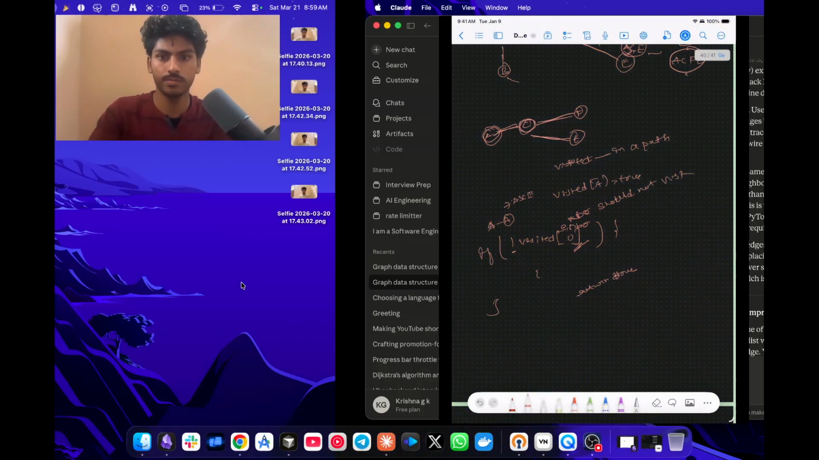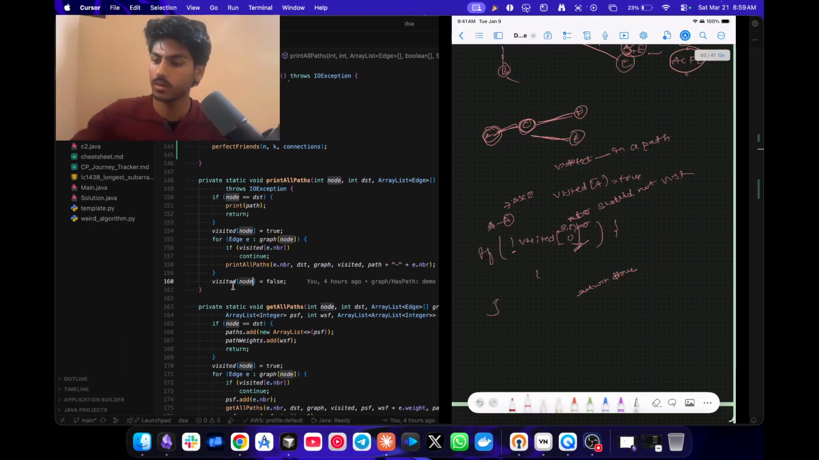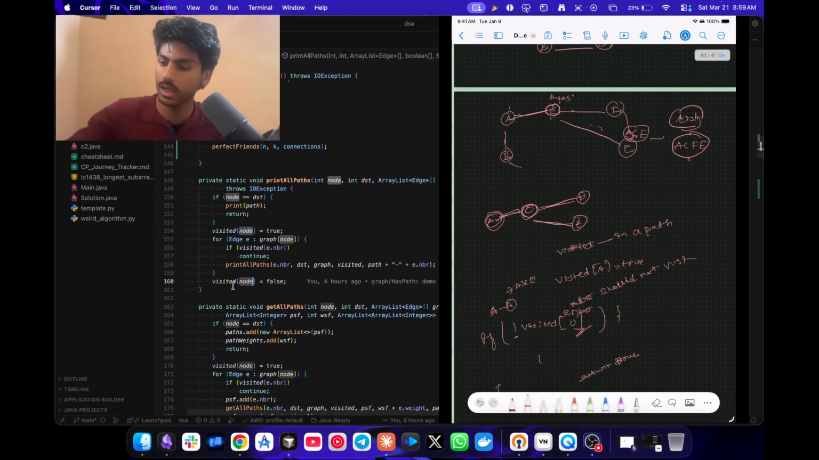See here, what will happen, let's say I visited E once. If I don't mark it false, when I come back, when I pop the function call from the stack, like when I print E, then I come back, when I return, and this is again a path which leads to D, which again leads to F.